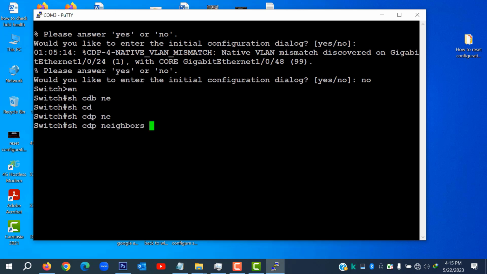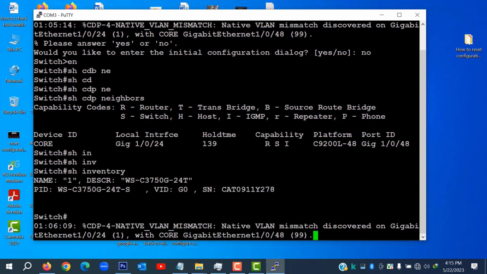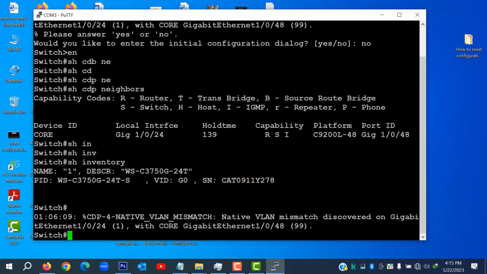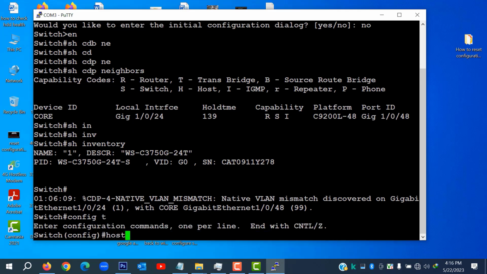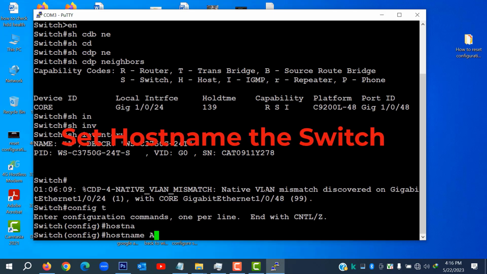Now it is the access switch. Our neighbor switch here is the 9200L 48 port, and it is connected on port number 48. Now we check the host name of the switch.